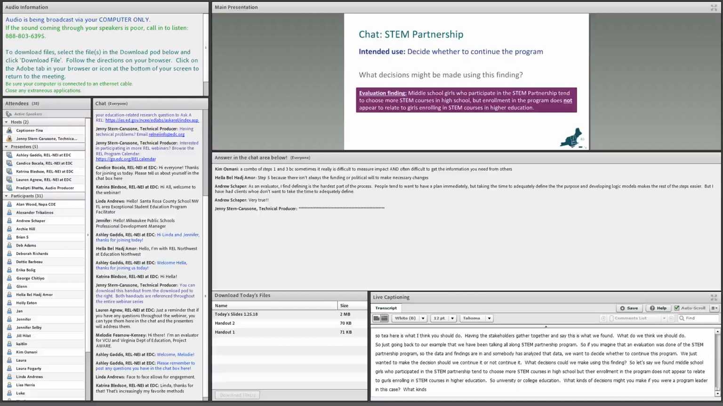What kinds of things might this lead you to think about? Or what kinds of things might this lead you to do? So if you were maybe a university person who's deciding whether or not to continue the partnership, if you were a district that was looking to scale up this partnership, maybe if you were a funder and you were looking for a place to put your money, if you wanted to encourage girls' participation in science, technology, and math, what kinds of decisions might be made using this finding?